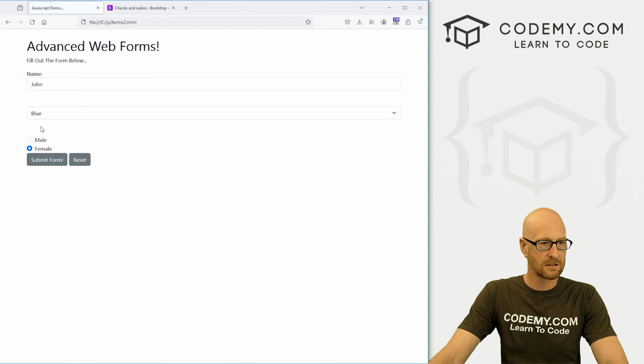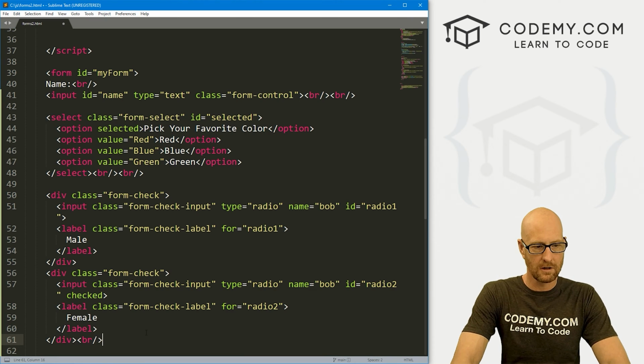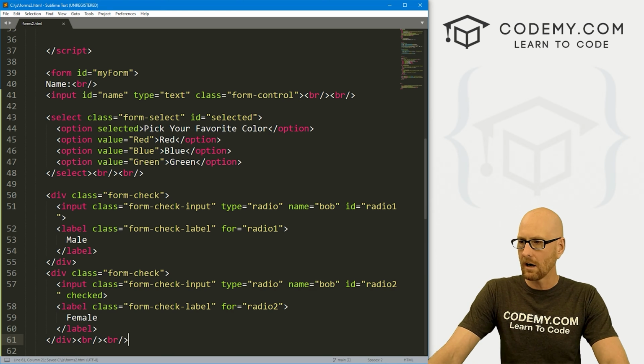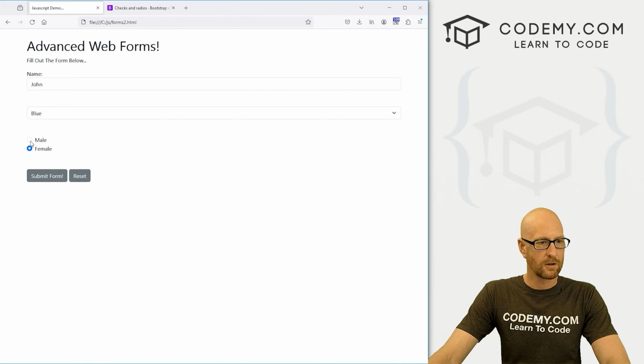Okay, let's go ahead and save this and head back over here and see how that looks. Okay, we've got male and female. We need a line break. So let's come down here and add a couple of line breaks. All right. So now we come back here and hit reload. And you'll notice we can toggle between the two. You can only select one.